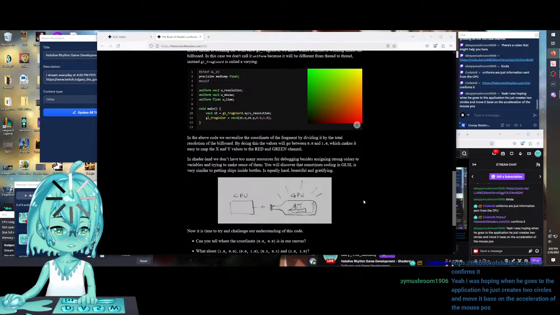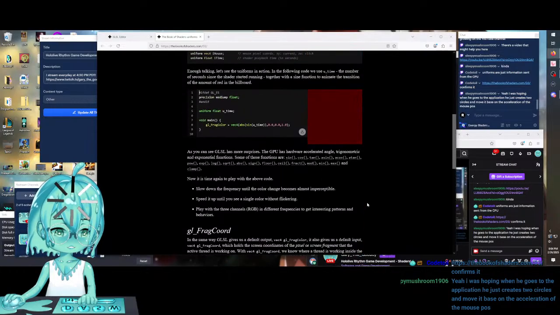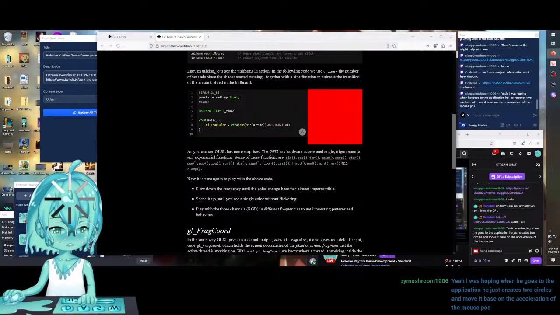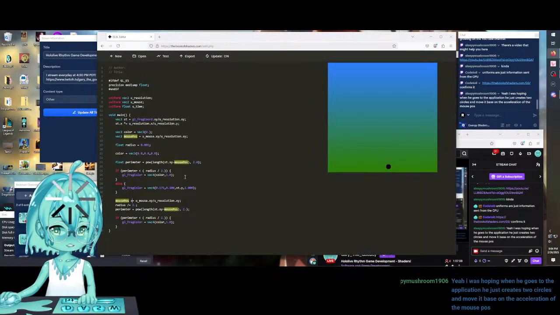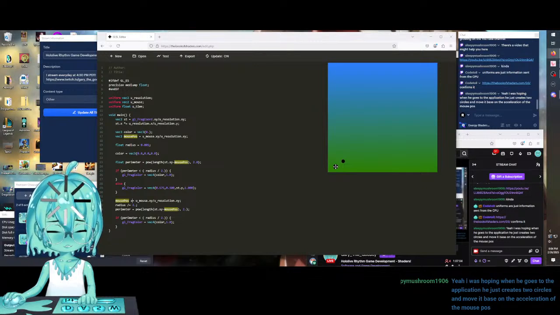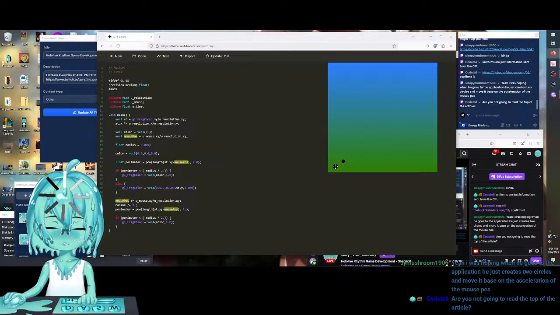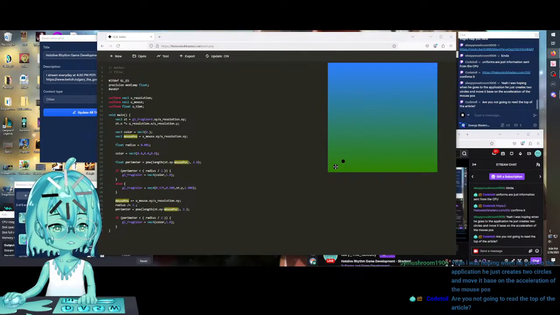Yeah, I was hoping when he goes to the application, it just creates two circles and moves it based on the acceleration of the mouse position. I don't know if you can get acceleration because there's no state, right? Acceleration is point A, point B. It's distance divided by time.